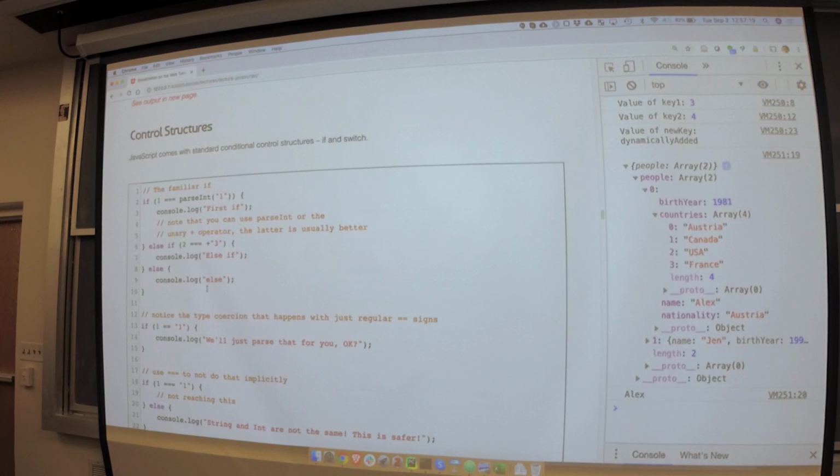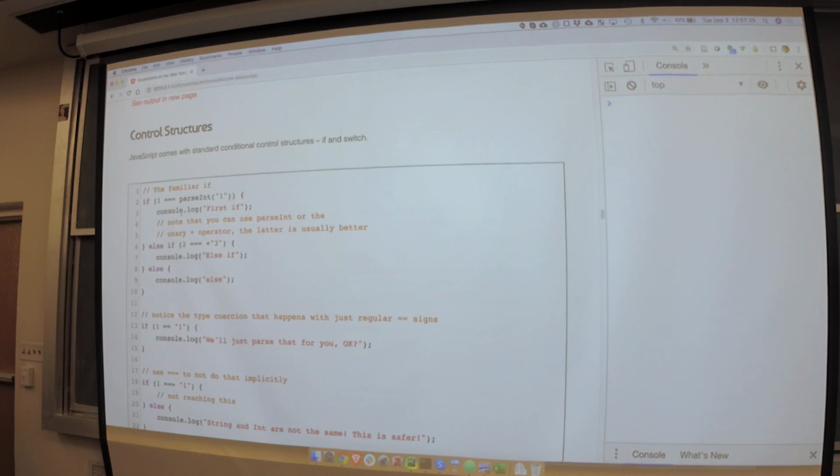Okay, control structures. These are all super familiar with a couple of caveats. So if one is parseInt one, then I'm executing this here. So I'm in the first if. Let me run this. So you can see that I actually get into the first if. Else if syntax is this, else syntax we have here.